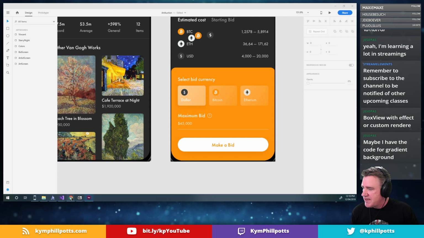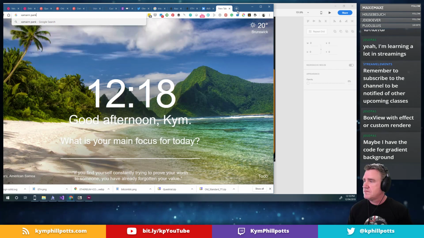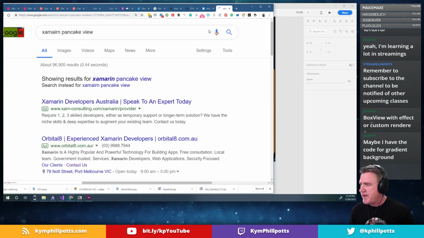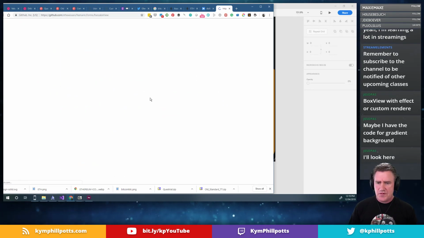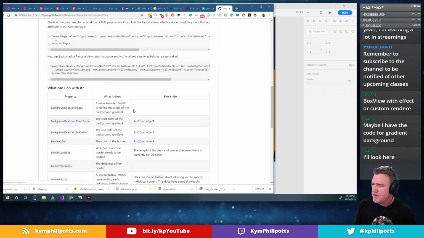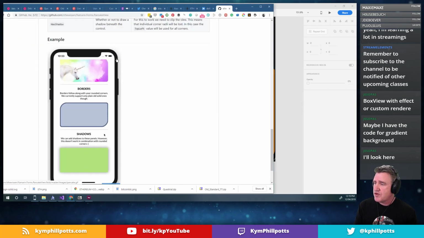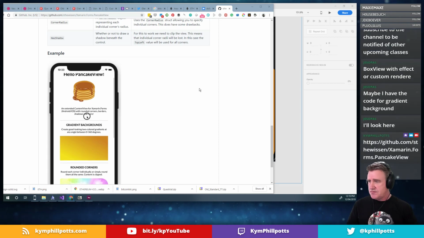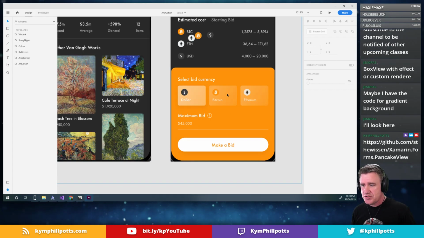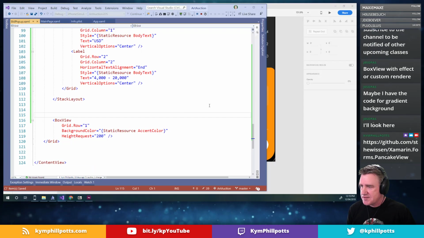Well, there's this one. I don't know why it's called a pancake view. But what this bad boy allows you to do is gradients, but with corners as well. So I reckon that one will do it for us. That's kind of like my default go-to if I've got to do gradients. All right, let's do this thing.